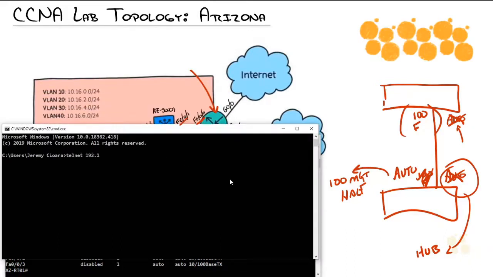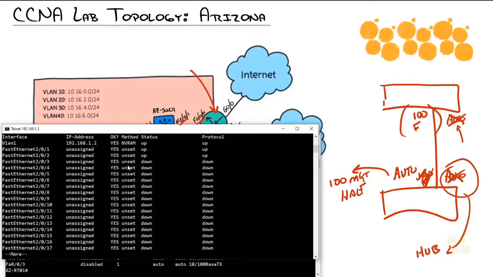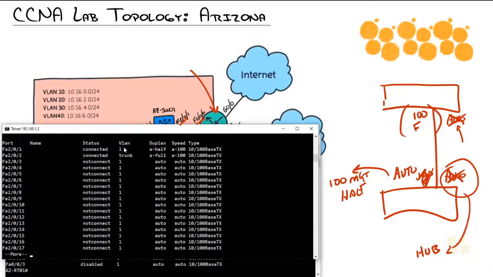that this router is connected to, 192.168.1.2. Log in. I'll do, again, show IP interface brief. I can see, yeah, this looks great. Everything's good, right? Show interface status. Dun, dun, dun.